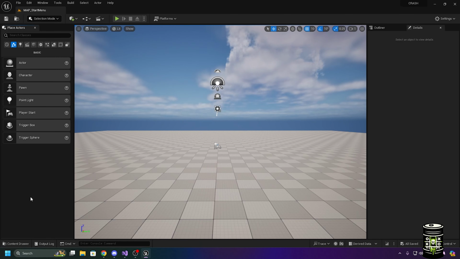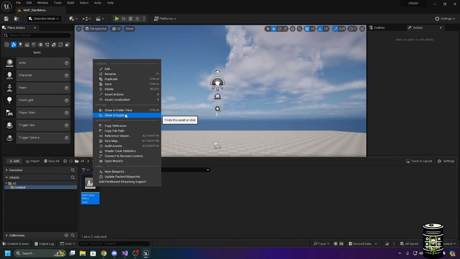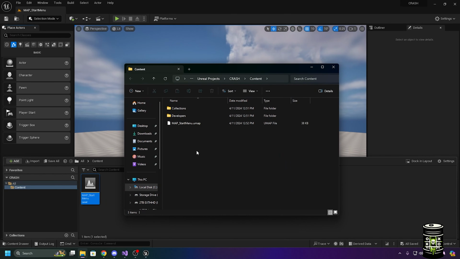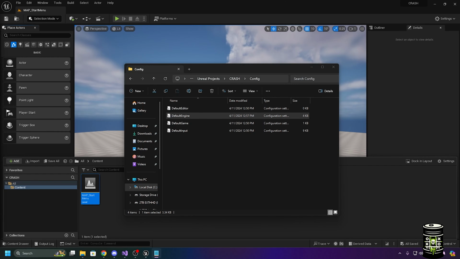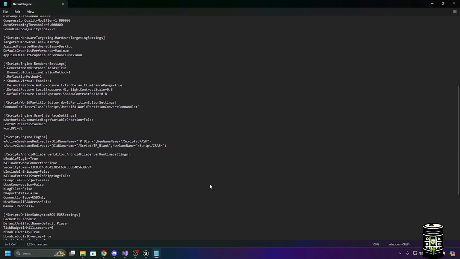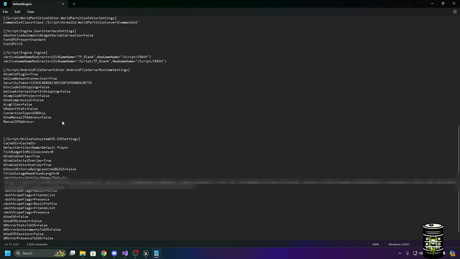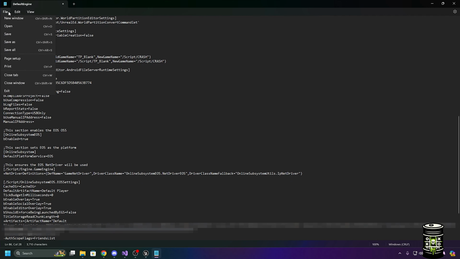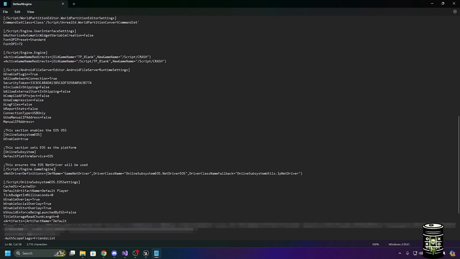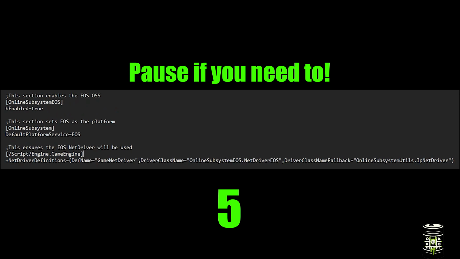Now we need to manually alter the configuration file for the engine to tell it to use Epic Online Services. Navigate to your default engine.ini file in the config folder of your project files. Open this in any text editor. Copy and paste the text that I have in the description. Save the file and close. As far as I know, it doesn't matter where you paste this in the file.